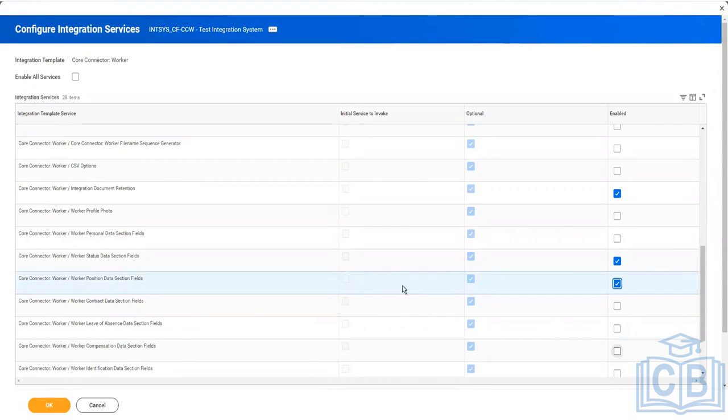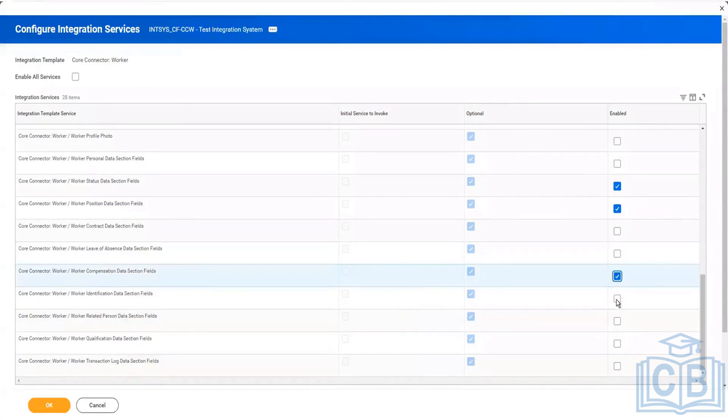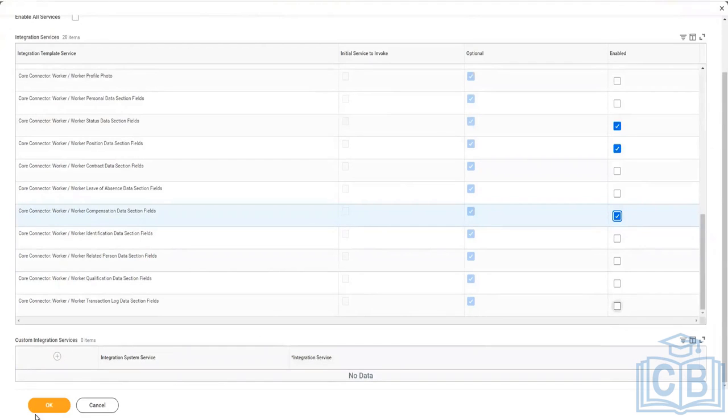Let's say I want to see the compensation data. Identification is not required in this. Let's say related persons, like siblings, family members, any person related to the worker. Do we need that for this transaction? Let's say I do not require this, and I press.